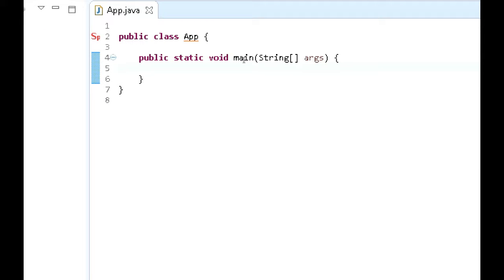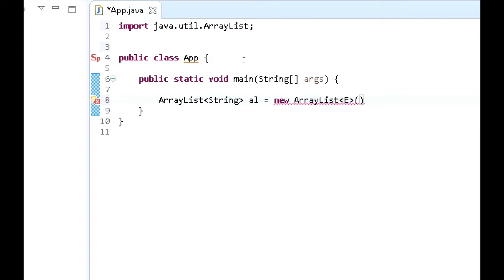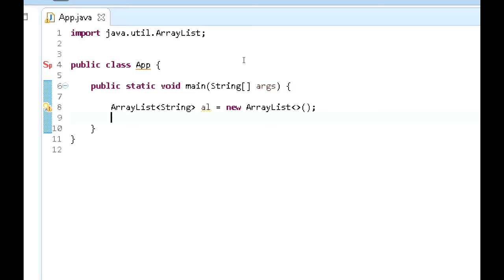All right. Okay, so the first thing we want to do is create ourselves an ArrayList. So let's just go ArrayList of String, al equals new ArrayList. All right, so we have an empty ArrayList here, and what we want to do is just add a list of strings first of all.